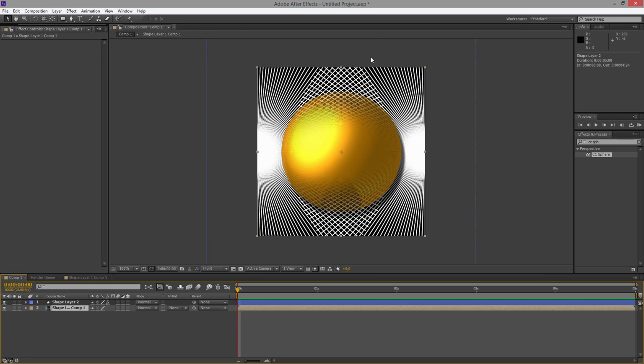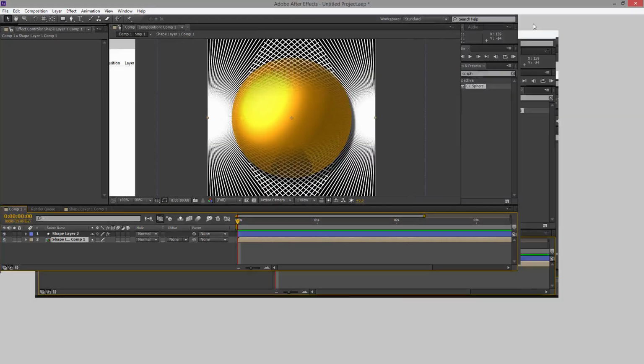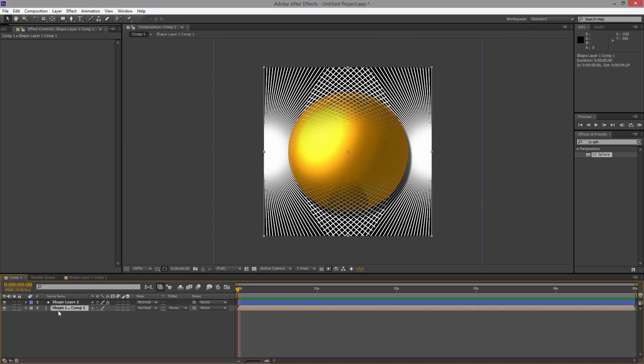That is it. So not really this one. Maybe my image was bigger, but it's that. So like that, it's cool. So we got the effect that we want.